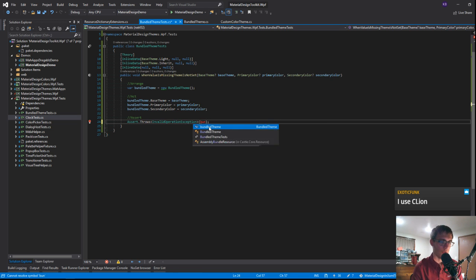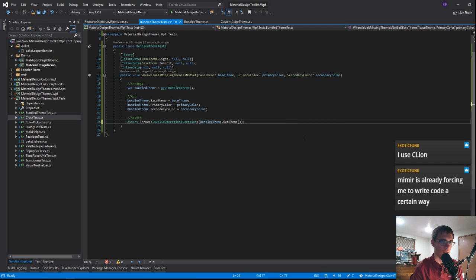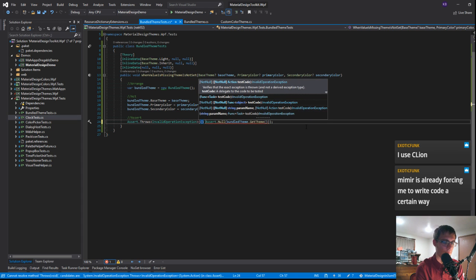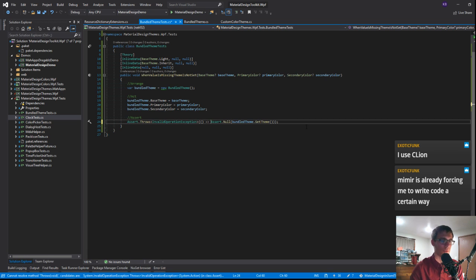Okay, where was I? Bundled theme. Let's see. Get theme. And I'm going to just assert null. So this is sort of going to be a compound thing all at once, right? So we're going to bundle all kinds of stuff into here. It's already forcing me to write code a certain way. Well, that is probably good.